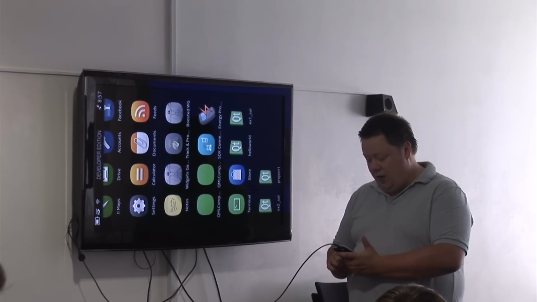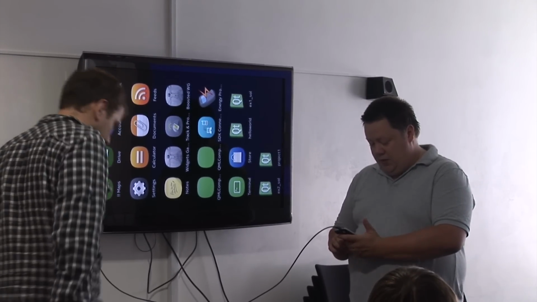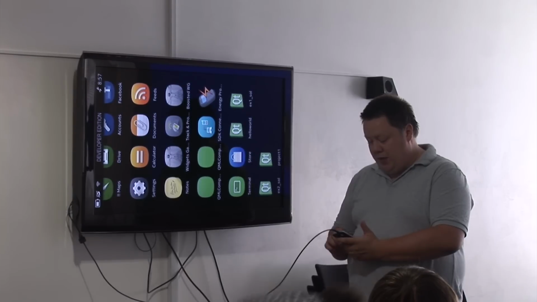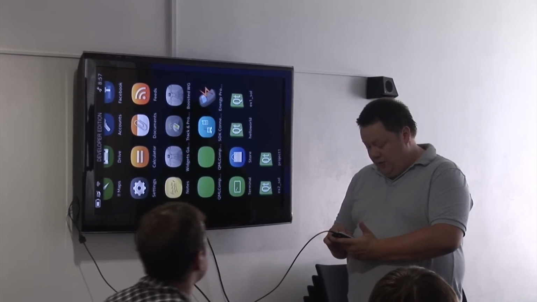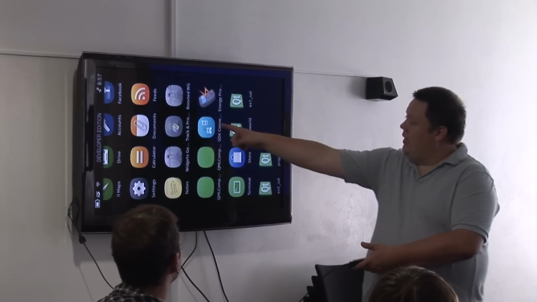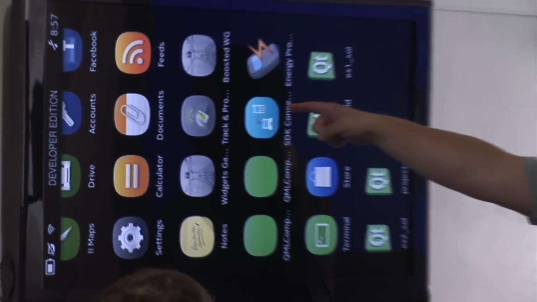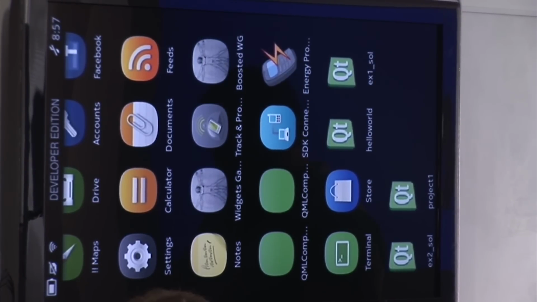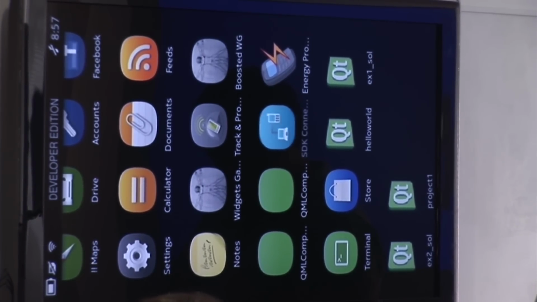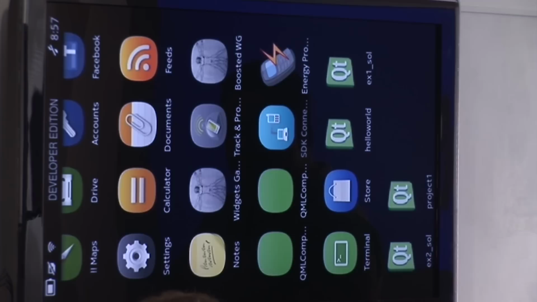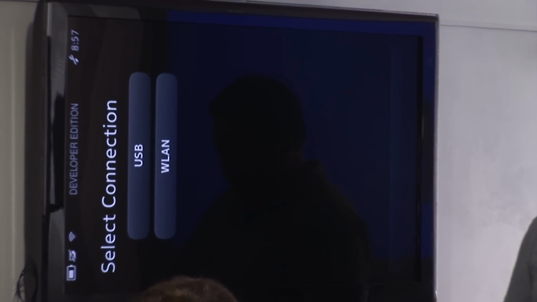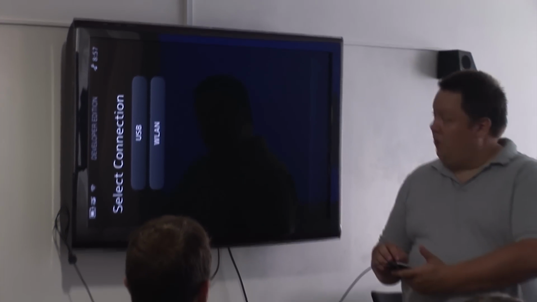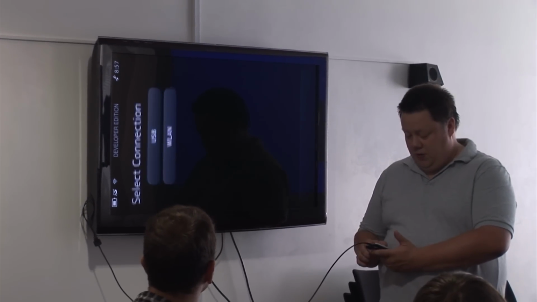I don't have a connection now. I'm going to use the USB cable, and you can see that there is an SDK connectivity tool here. So now it can't be easier in the Nokia world than this. Just launch the SDK connectivity tool, and then it asks you what kind of a connection to use.